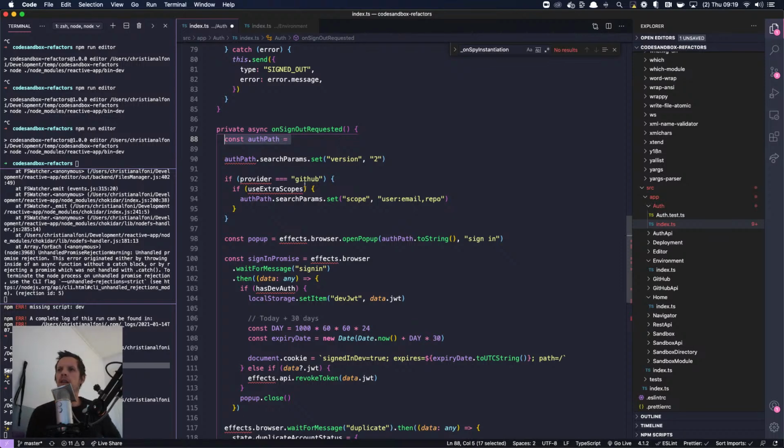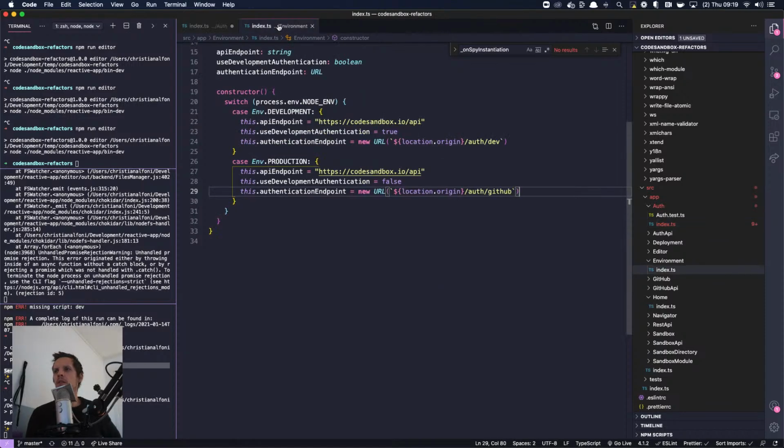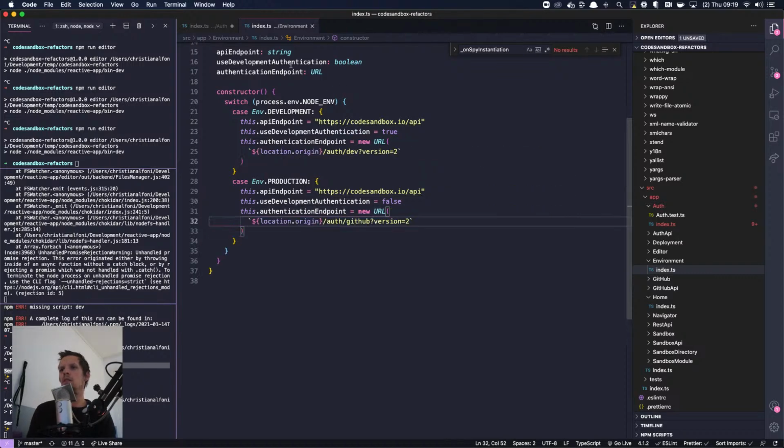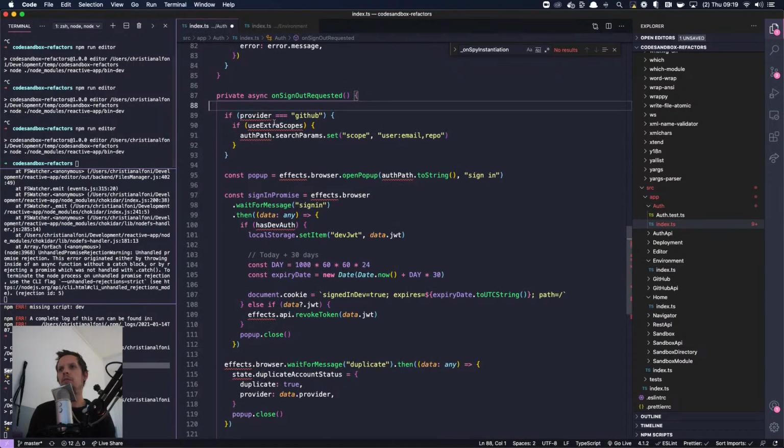Why are we adding search params set version 2? Shouldn't that just be part of the URL? I think so. I'm not sure why we're setting that. So we'll do that. Yeah, we're not using extra scope now. So let's just remove that.